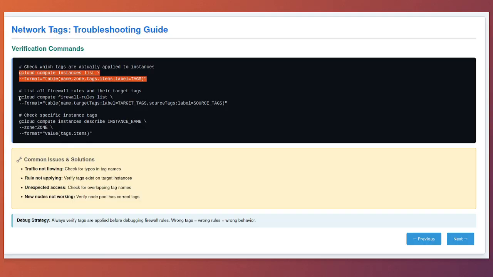Consistency is absolutely critical with network tags. The firewall rule listing command is equally important because it shows you exactly which tags your firewall rules are targeting. I've discovered so many duplicate rules, conflicting rules, and orphaned rules using this command. My debugging strategy is always the same.